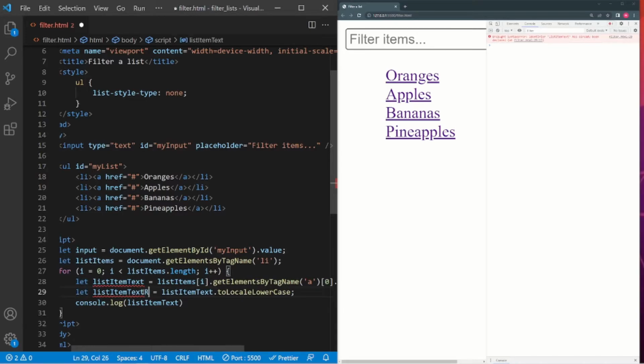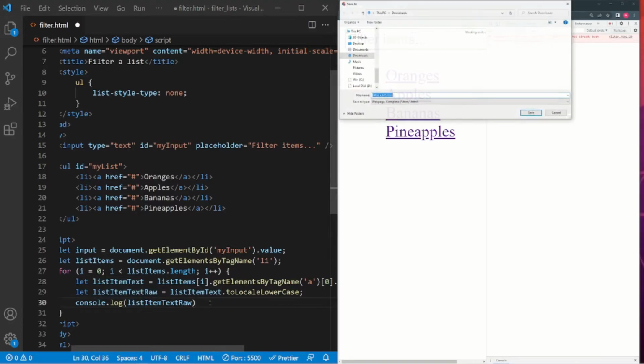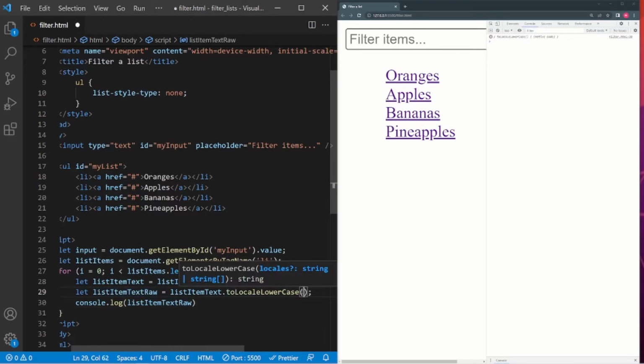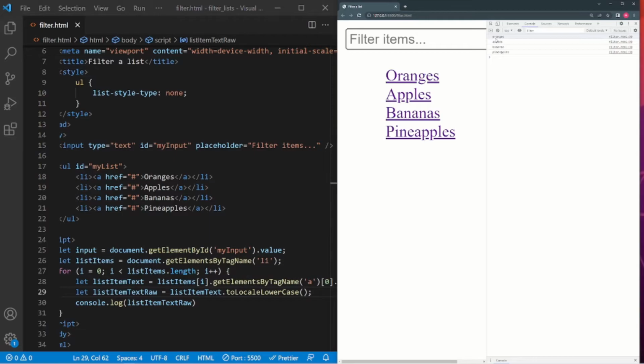Okay, let's say raw. List item text raw is list item text converted to lowercase, and this is going to give us the list item to lowercase. Of course it's not correct because it's a function, and there we go: oranges, apples, bananas, pineapples in lowercase mode. Now we want to console log the input. Of course it doesn't work because we need to undo this to our function.